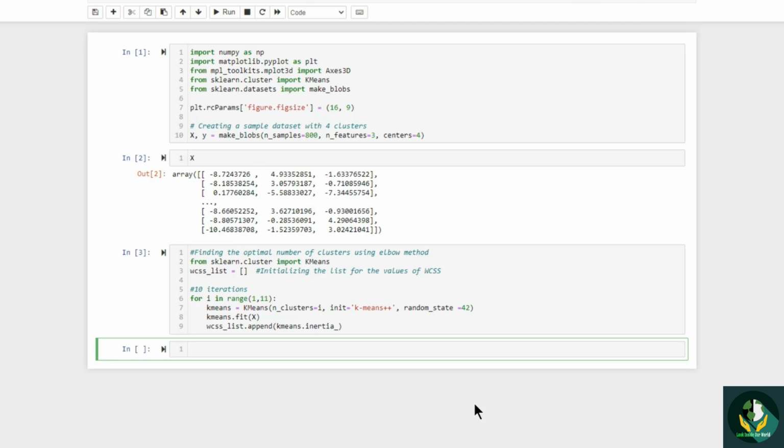The inertia_ attribute measures how well a data set was clustered by k-means. It is calculated by measuring the distance between each data point and its centroid, squaring this distance and summing these squares across each cluster. Then we plot the values of k, or clusters, on the x-axis and the values of the corresponding wcss_list values on the y-axis.